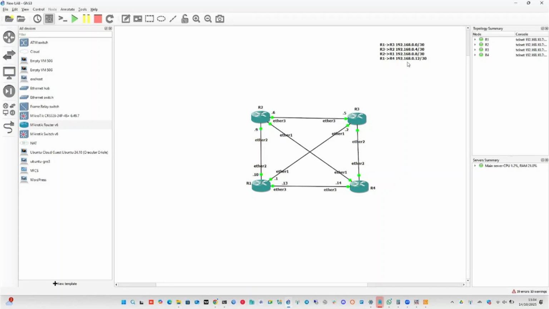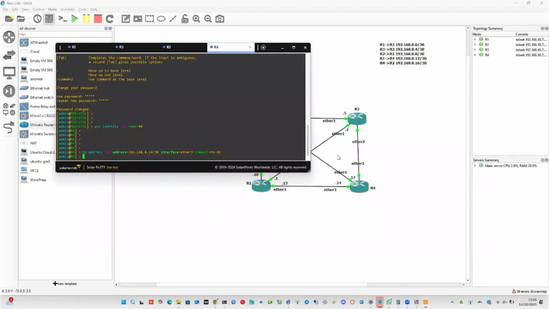So since we're in R4, R4 has a link going to R2. Okay. So we can give that 192.168.0.16/30. So on that link, R4 would be dot 17. And R2 on that link would be dot 18. So let's do that in configuration.